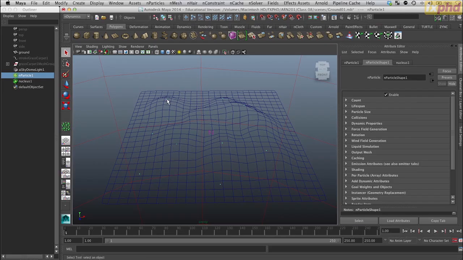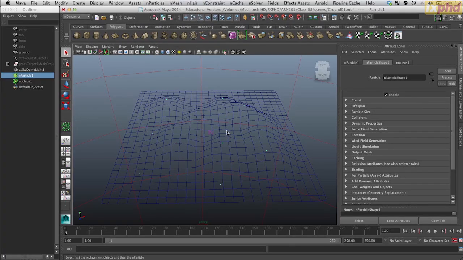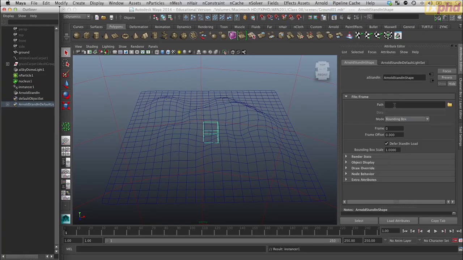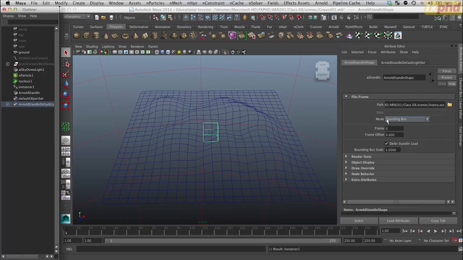We're going to have the particles remain selected, and we're going to come up to nParticles instance. That's going to now make our instance setup here. I now want to bring in the bunnies that we're going to use as our instance object. So this time, Stand-Ins, Create, come to my path, and I'm going to choose bunnies. In it comes, and here under mode, I can say what I want it to look like. So I'm going to say a point cloud.